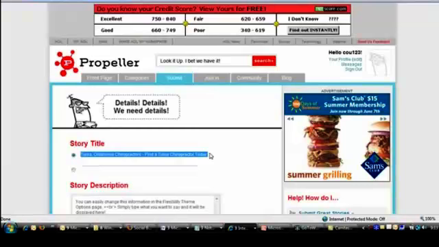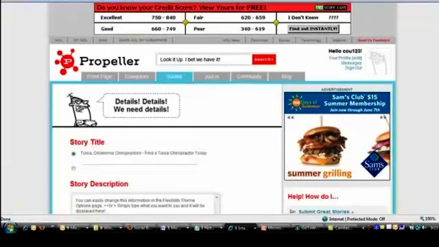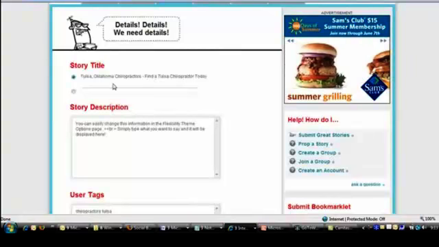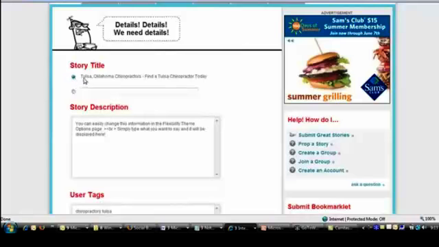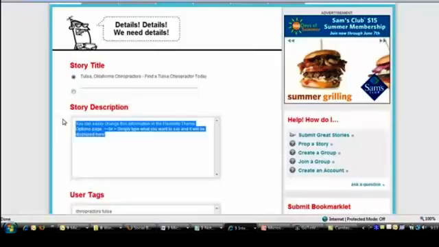They will pull from your title tags, so if you've done a good job with your title tags, you should actually be in fairly good shape. I always like to test it, but if you don't like what they give you, just go right over here and type that in. But I'm going to just stick with what they've given me here. That's great. So what you can do here under story description is type in basically something about your website.